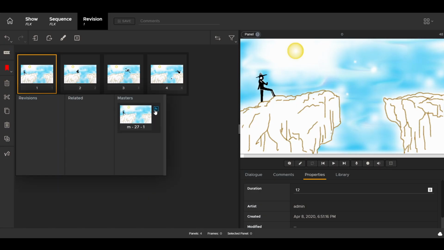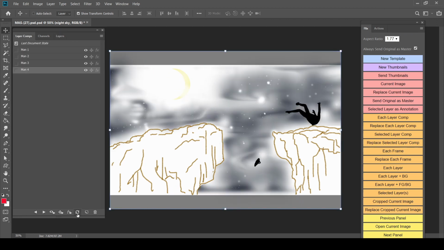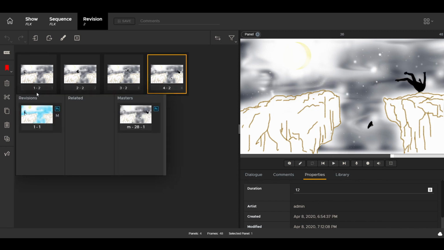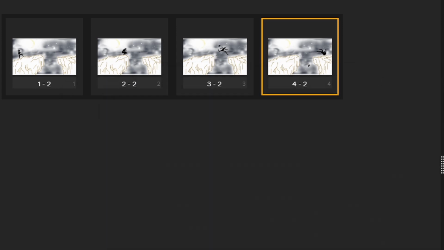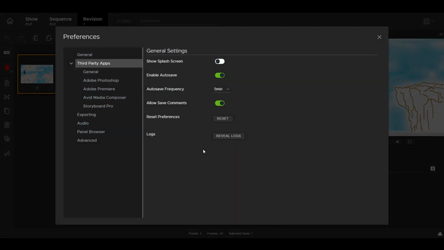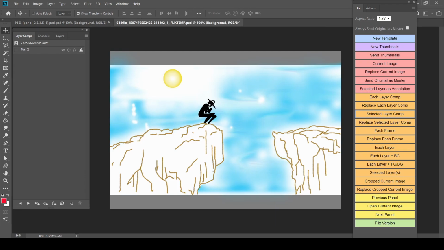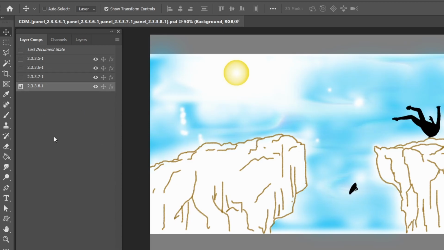So I can open the master image related to these panels from here. I simply make the change, then update the layer comps to include the new version of this background. Click Replace Each Layer Comp, and Flix updates the sequence and creates a new version of the master image saved against these panels. If I didn't have access to the master image for these panels, but I still wanted to revision them at the same time, I could go into Preferences and set the panel open behavior so that they open either as separate PSDs or as a single PSD with panels represented as layer comps or timeline frames.